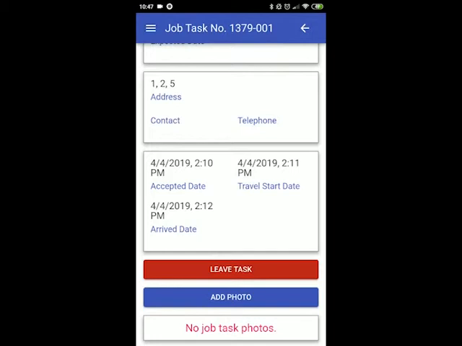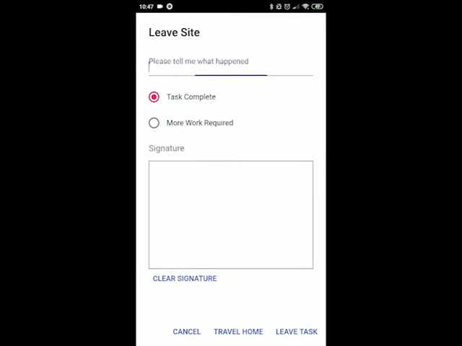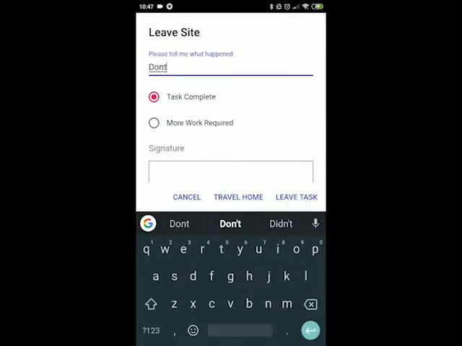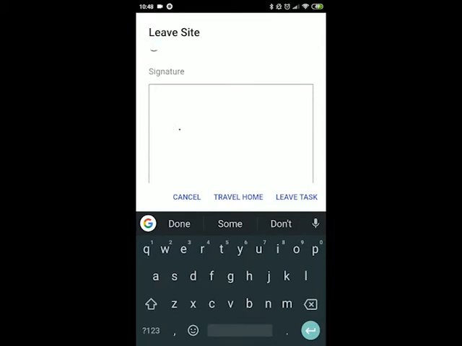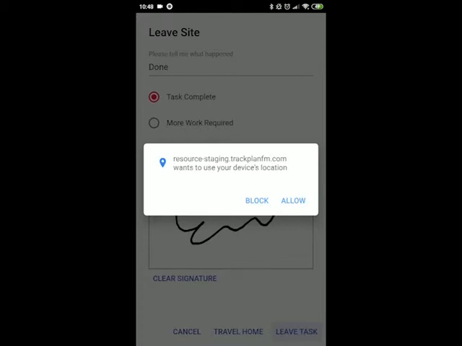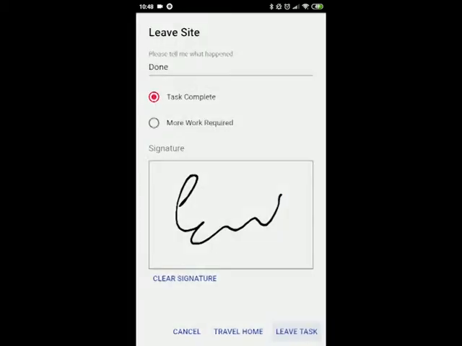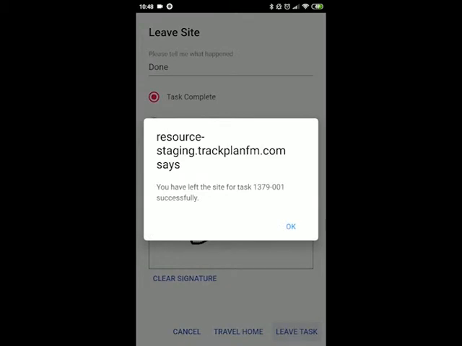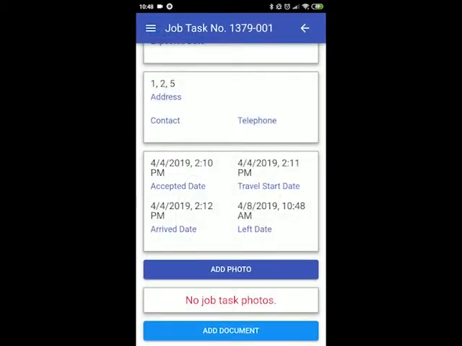Here I will leave a task, enter my details, add a signature, and click leave task. This will ask me to provide a location. This is because it takes a location stamp at various different points. This is also configurable from the main Trackplan app.